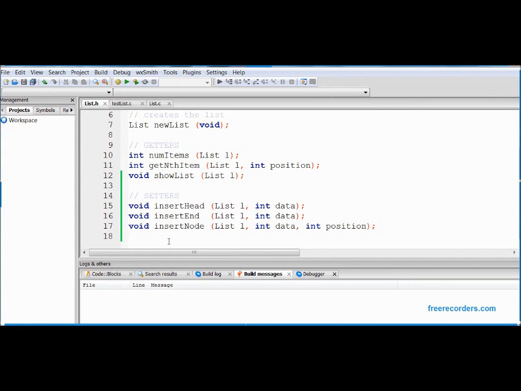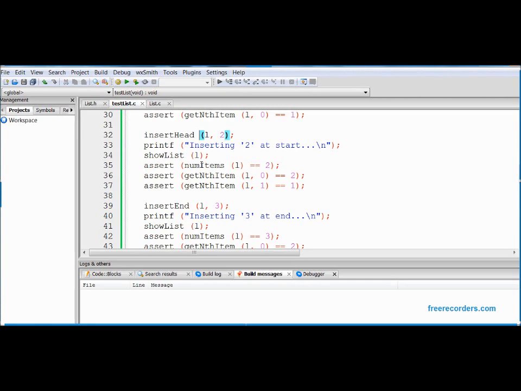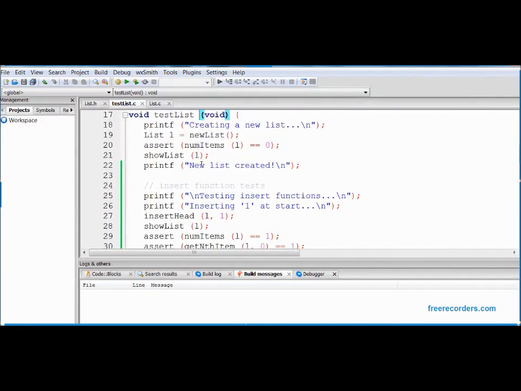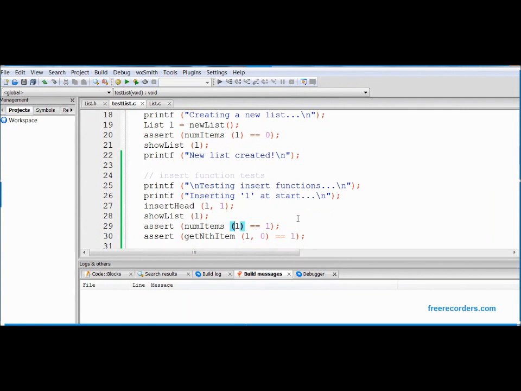So I've written some tests for all these functions in test list here. And the purpose of writing these inserts is so that we can also test our num items function and our get nth item function as well. So the first thing I'm going to do is insert a 1 at the start of the list. So our list will just contain one item, which is 1. And the number of items in the list should be 1. And the 0th item, if you count using computing terms, which starts at 0, you'll get a 1.